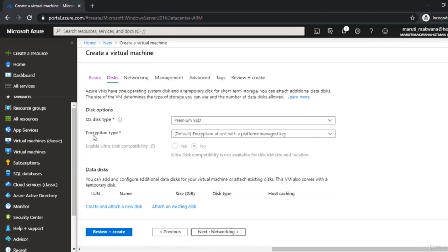And then we have an encryption type. I can have default encryption, which is automatically managed by the platform managed key, or if I want to choose a customer managed key, I have to give that key. Now I don't want to change any encryption right now.